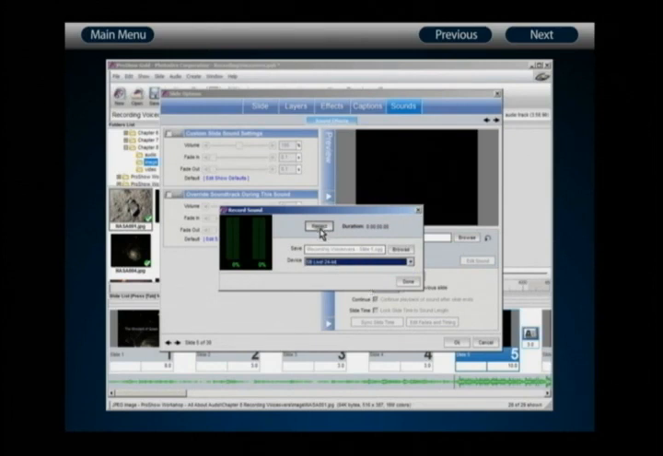Now keep in mind that to use this feature you do need to have a functional microphone installed and ready to go on your PC, as well as choose the correct sound device that is using that microphone. So let's start recording the voiceover that's going to work on this slide.